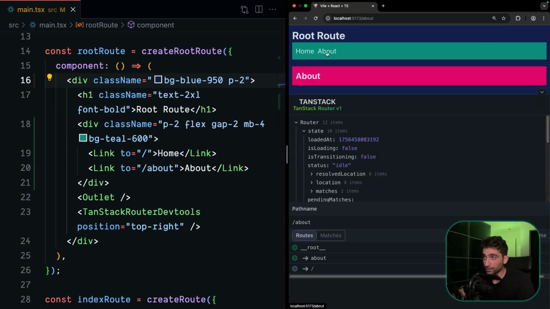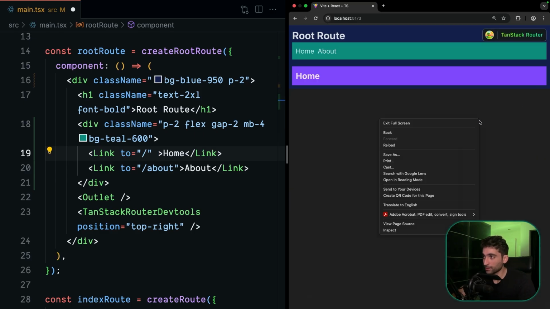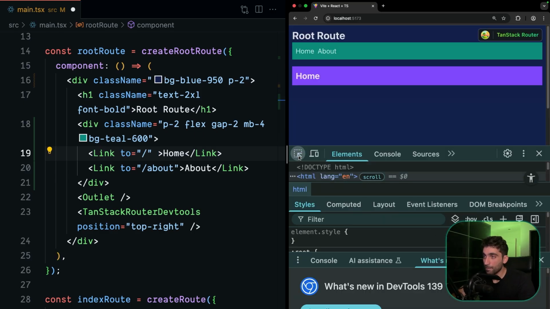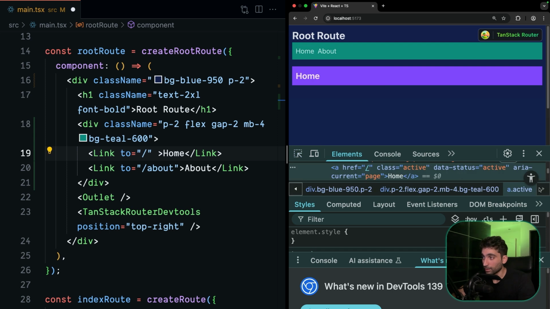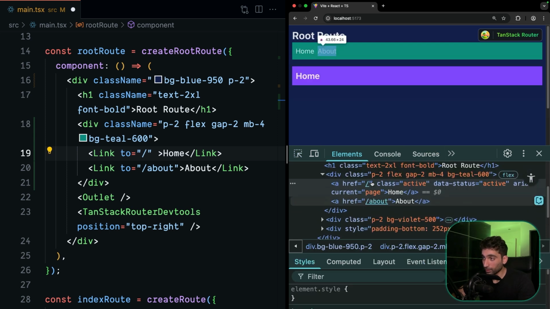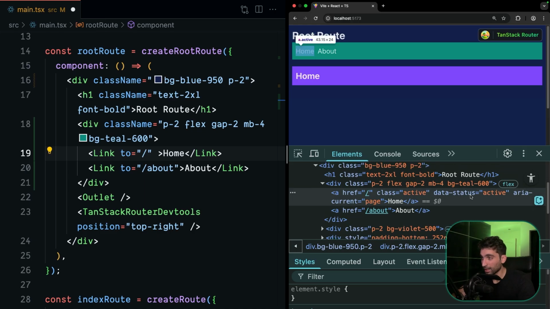Anyways, now we can click on About, navigate to about, click on Home to navigate to home. We can also highlight the currently active route, and this can be done in multiple ways in Tanstack Router. First of all, let's maybe inspect here. If we take a look at the links generated by this Link component, we're going to find out that the currently active link is going to have this data-status active, and also it's going to have a class of active already. So we can use that in order to maybe do some different styling.